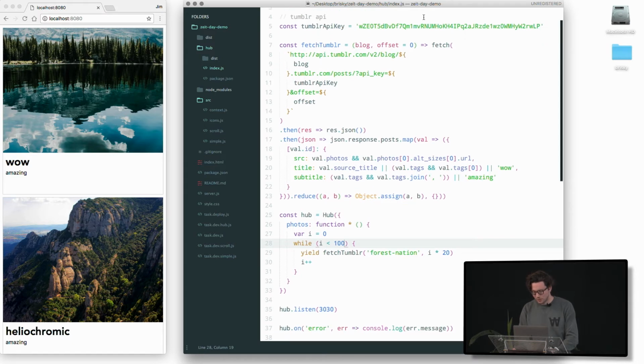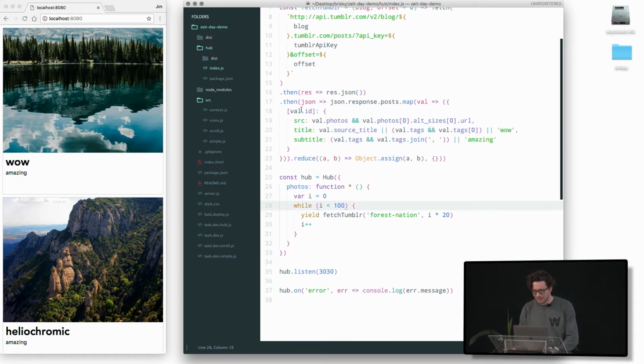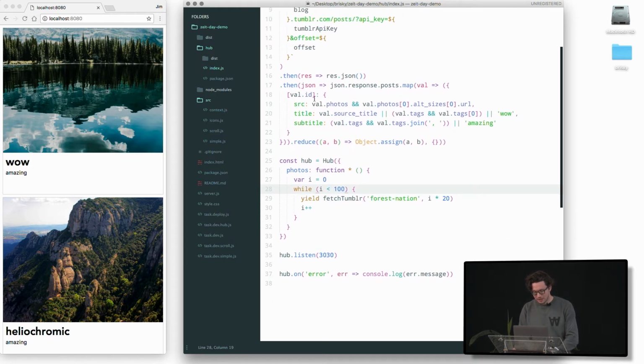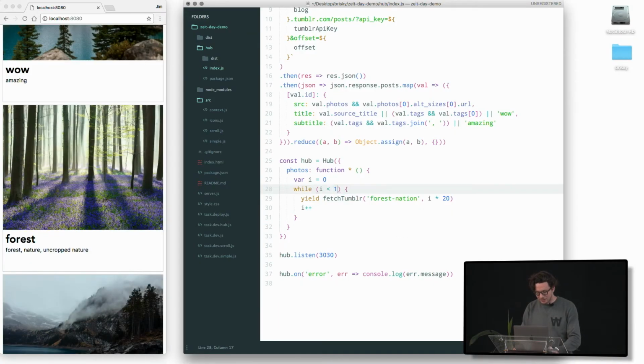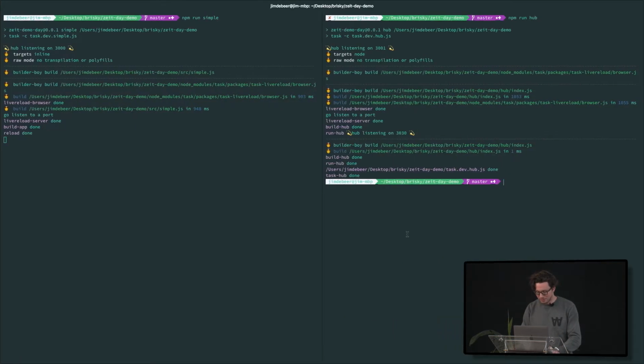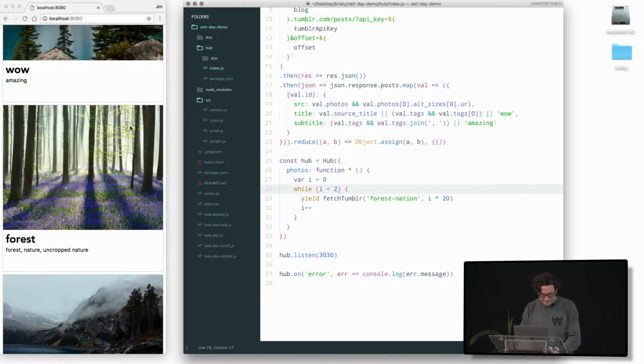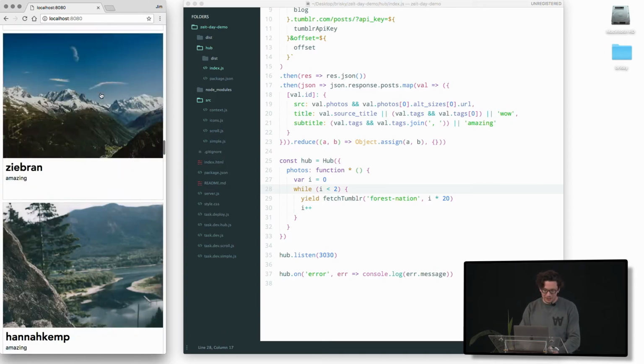So here I use a node fetch, get the API using an offset, create an object of the posts where I fill in source, title, and subtitle. And then I use a generator function in the hub which gets the first 100 pages, which is maybe a bit much. Well, all right. Let me get the first 2 pages, probably a bit more normal. All right, there we go. All right, so this is a bit less.